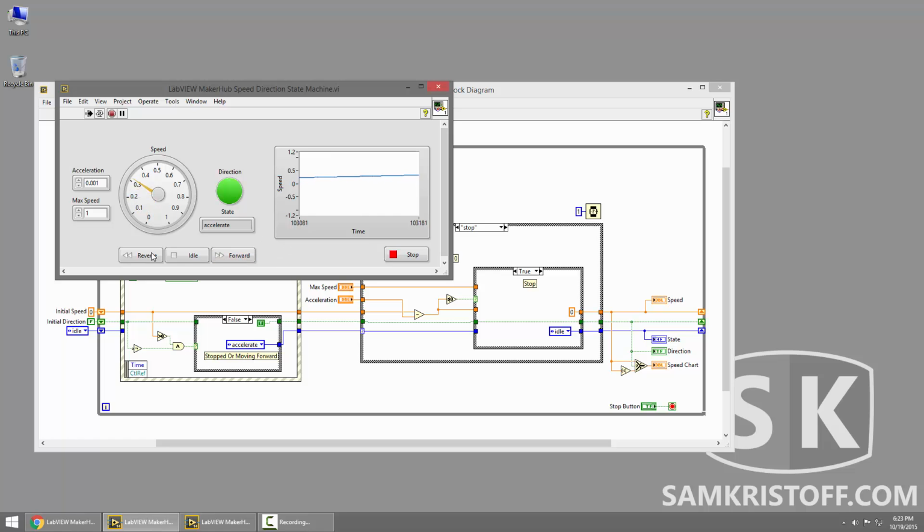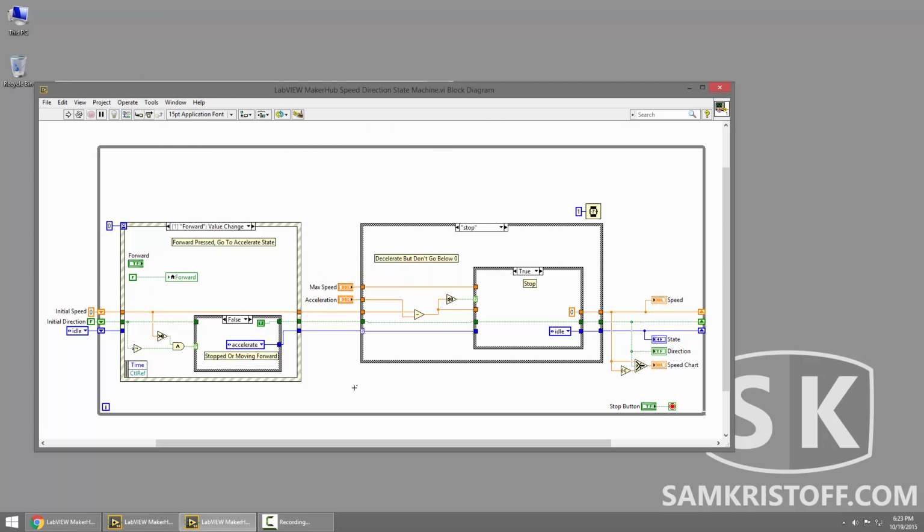If I click forward and it's not quite done, I can click reverse and it'll transition between the points. So any state that you're in can transition to any other state at any given time. So I'll stop that and let's take a look at the code.